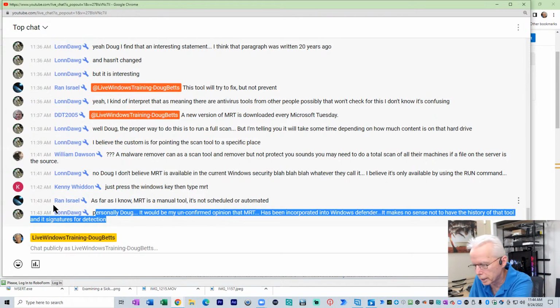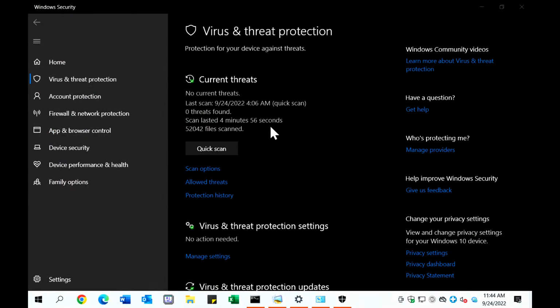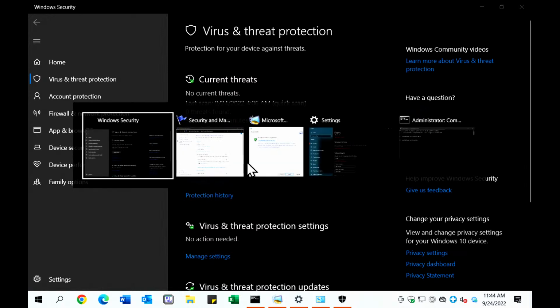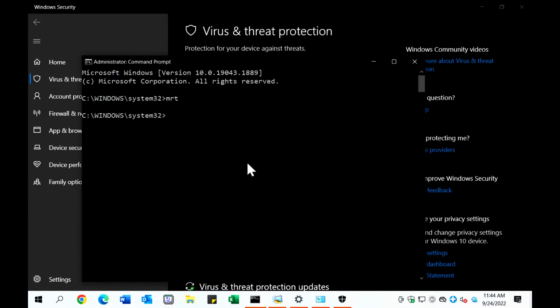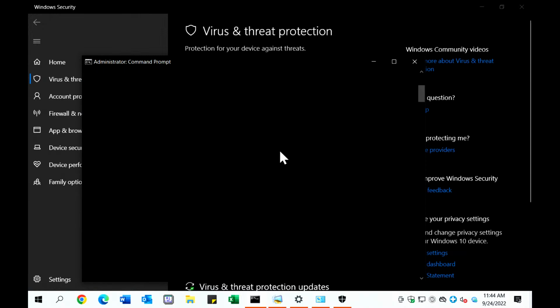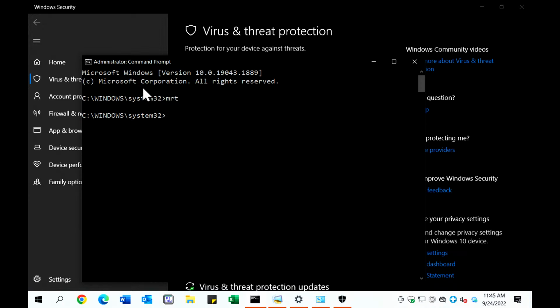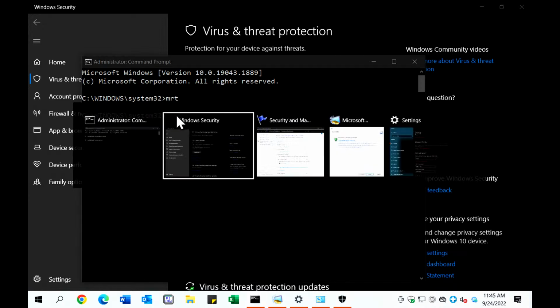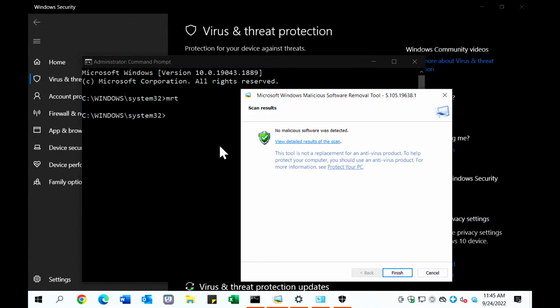Oh, well, we should check. Is last scan? Oh, the scan's done. Is it? No, wait a minute. No, let me get to the right place. Here. Oh, it is done. It's quicker than I thought. But I don't see any report. See, here's MRT. Oh, MRT pulled up another window. Yes, there's got to be another one there. Is this it? Oh, here it is. No malicious software was detected. So it did run it here.